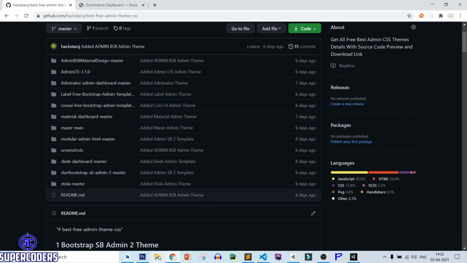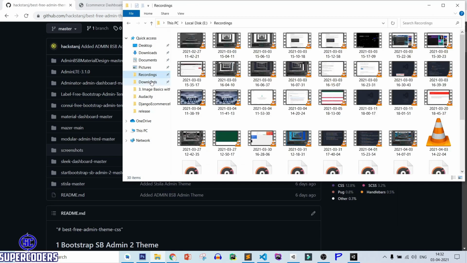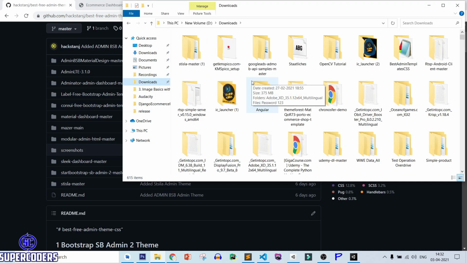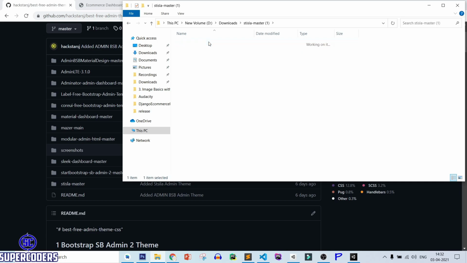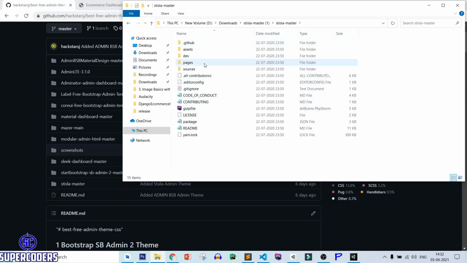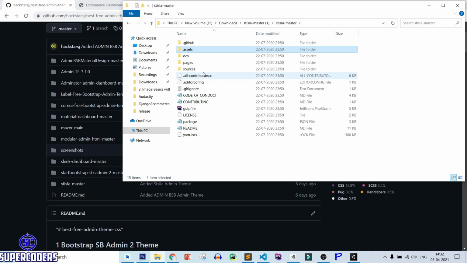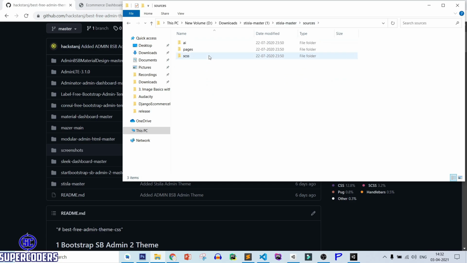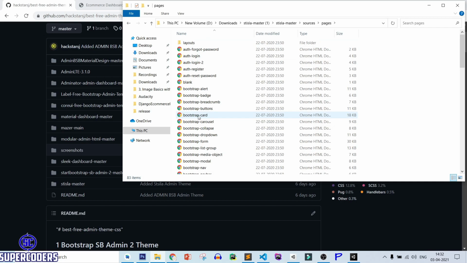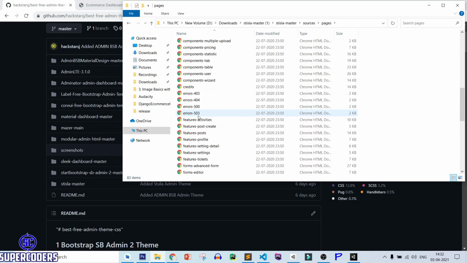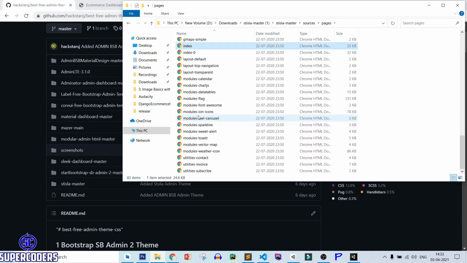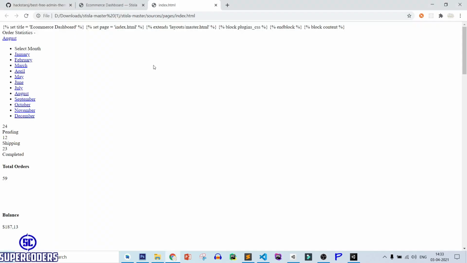Let's close this folder, open the downloads folder, the template, open it, and here are our assets. You can see it contains HTML, CSS, and JavaScript code, and after that if you click on sources you can see the pages, and here are all the pages. So let's try to open the index page, and you can see it's opening but it does not show the content properly.